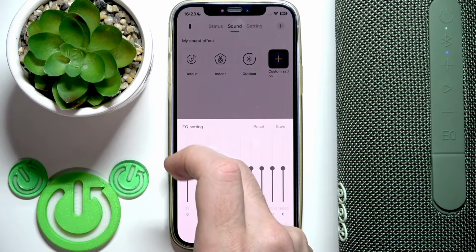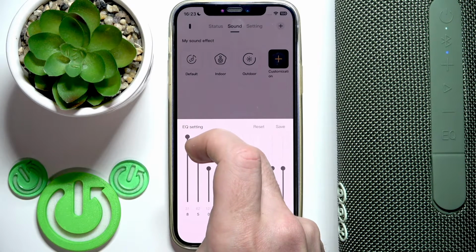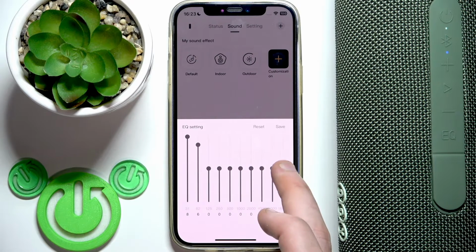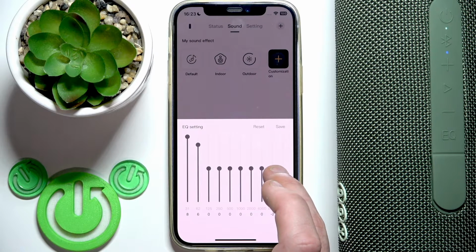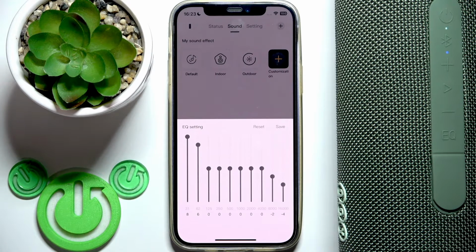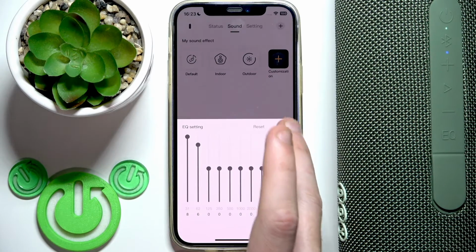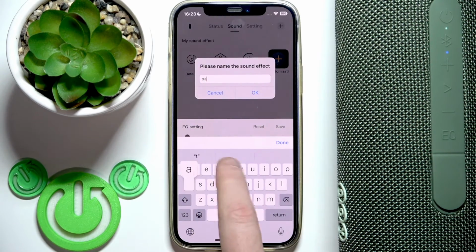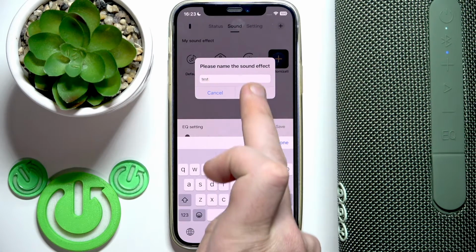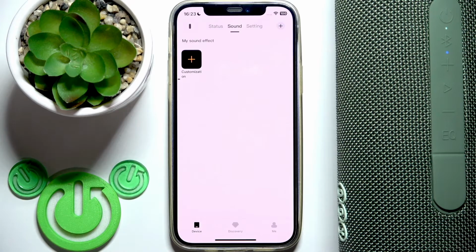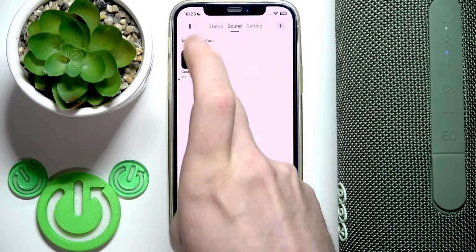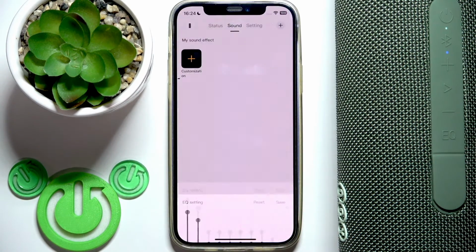So let's say I wanna make this one also. No, too much. So let's say this preset is okay for me. Then you need to click save and give it a name. So save, yeah. Let's call it test. And OK. Now we have this preset right here, and if we click at the customization, we use this preset.